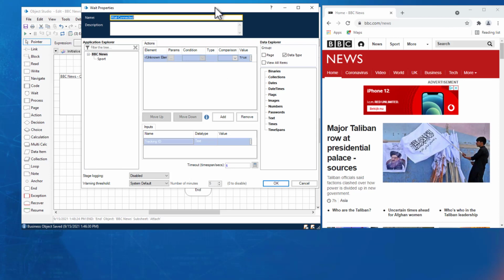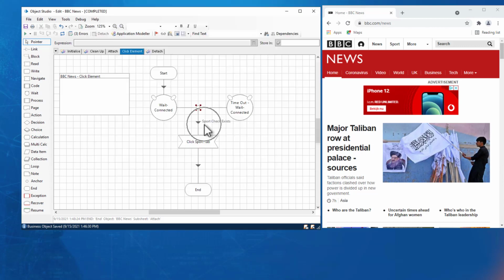Let's open the property box for our wait stage. We're going to use the Sports tab as our element. From the drop-down box for a condition, we're going to choose Check Exists. And then we're going to click OK.